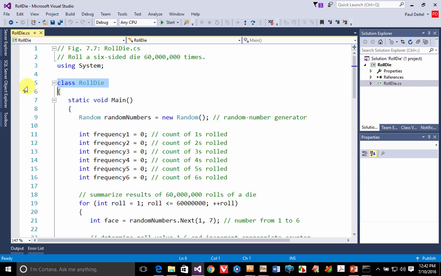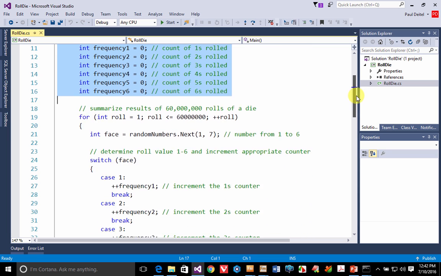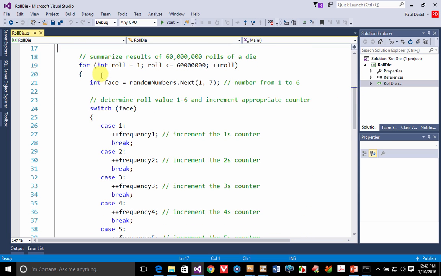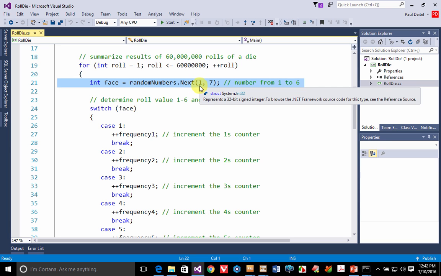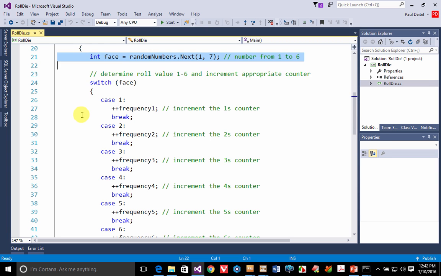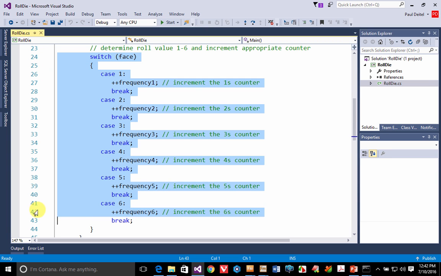So let's take a look at the code that produced that output. Again, we started with 6 counters, all initialized to 0 because we haven't rolled the dice yet. Then we have a for loop that's going to roll 60 million times. So you can see here counting from 1 to 60 million. And during each iteration of the loop, we're going to assign to the local variable face the result of the same method call that we looked at in the preceding example, producing random integers from 1 up to but not including 7.